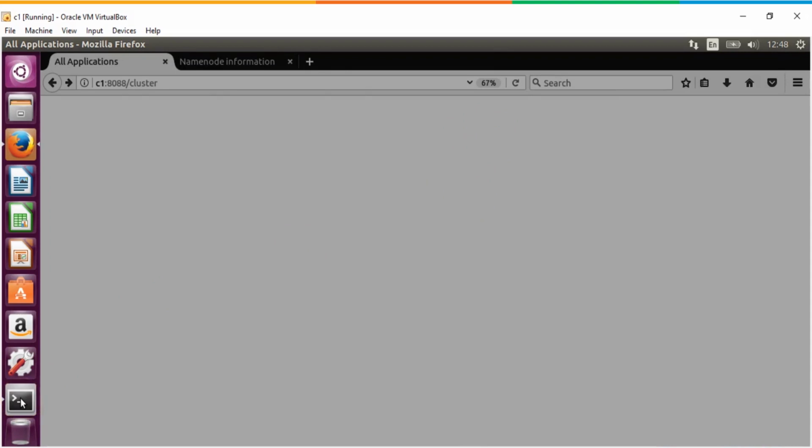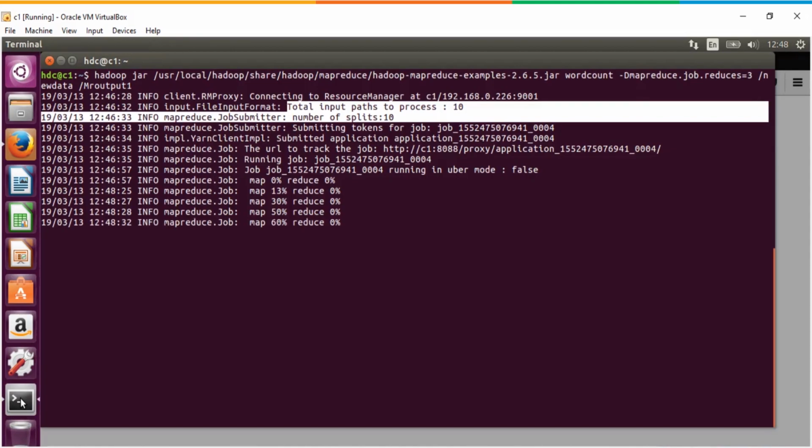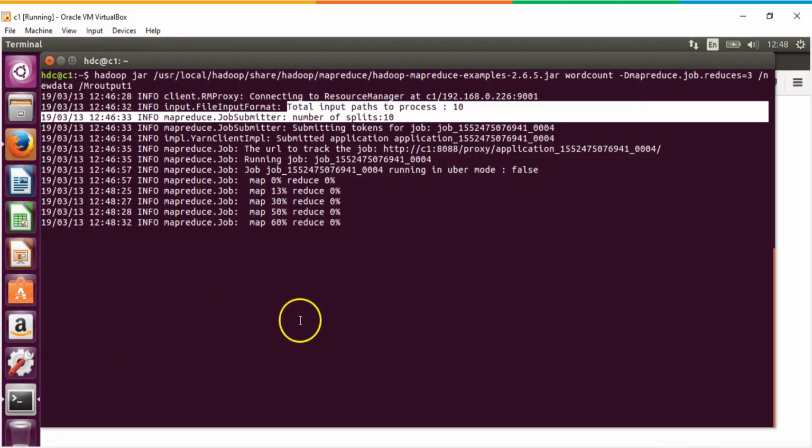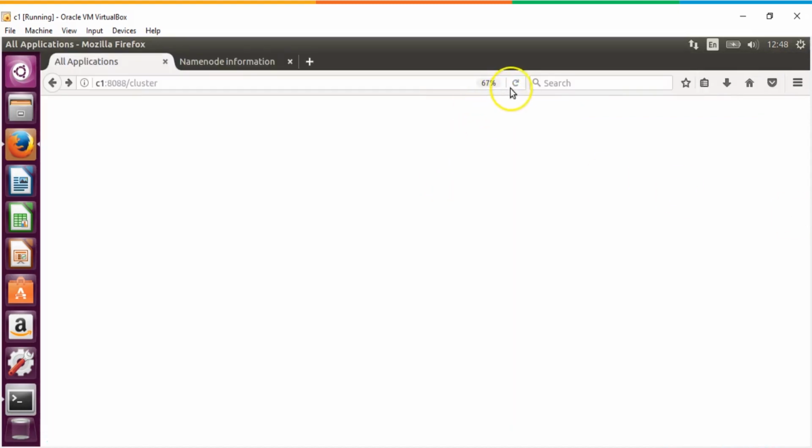I've given an input which is basically multiple files. So if you see here, it is going into the mapping phase, where multiple map tasks would be running depending on the number of splits. As I said, we had 10 splits, so there should be 10 map tasks running. We should also be able to see our application progress from the YARN UI.